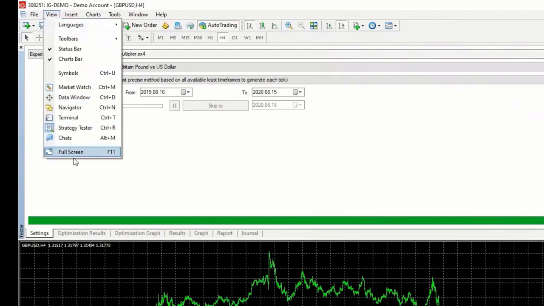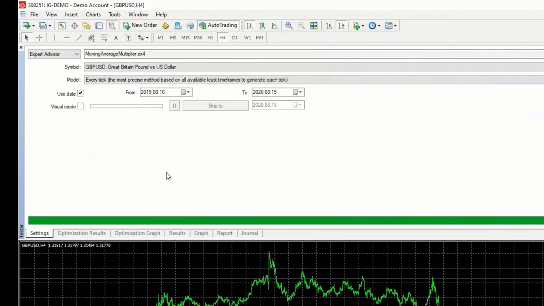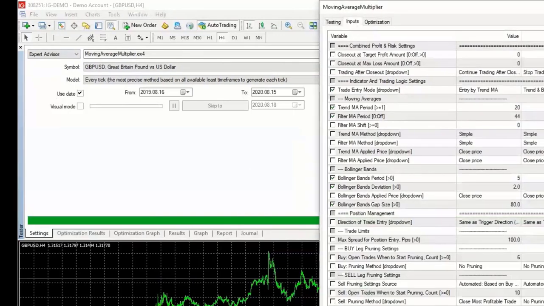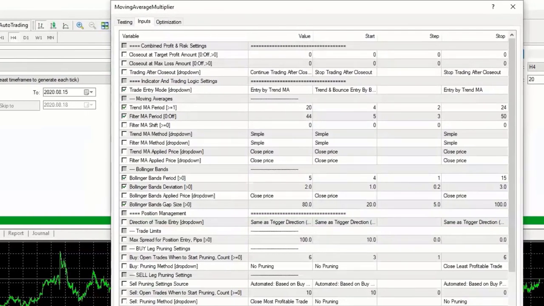You get there by saying view, strategy tester, and the strategy tester can test expert advisors and indicators, and I'm testing that expert advisor. So how optimization works is, here's a list of all of the inputs that one would use for this particular moving average multiplier. And what you then do is you basically give it a range that you want to test.